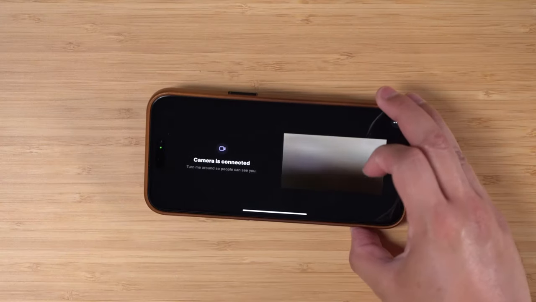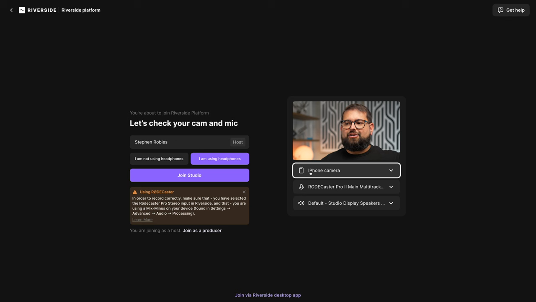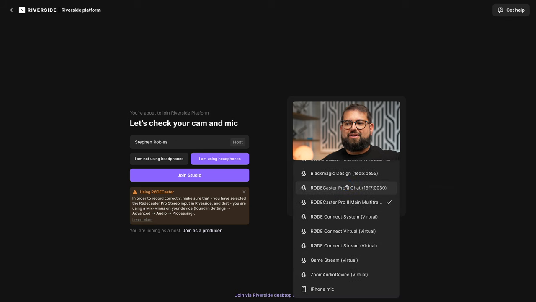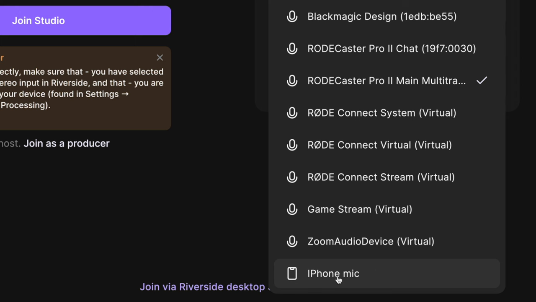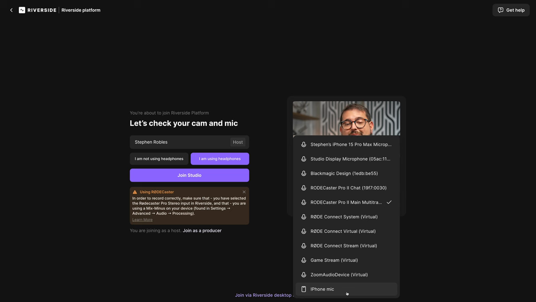And now you'll see on your mobile device that the camera is connected. You'll also see iPhone camera chosen here as my video input. And if you wanted to, you can even choose the iPhone microphone in this dropdown for your audio input. Using Riverside Magic Audio, it'll make that audio sound incredible. But you can also choose a USB microphone or audio interface that you might have connected to your computer. You can see I have a few of those.